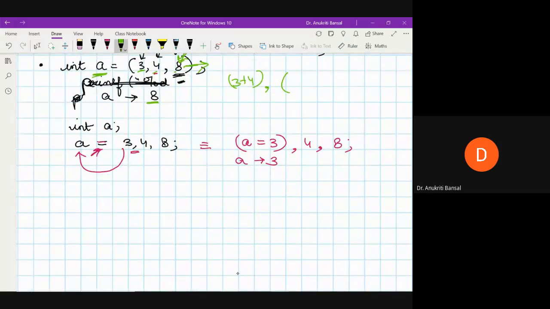If I have this expression without parenthesis, so here the precedence of assignment operator is higher than comma operator. In this case, value 3 will be assigned to A. It is equivalent to this.